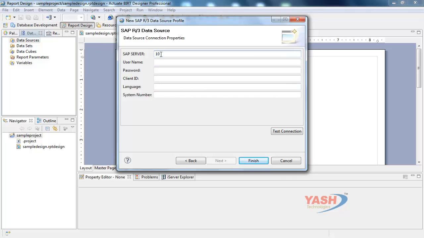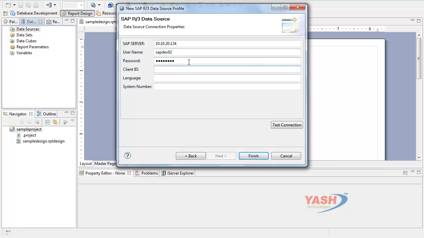Enter values for SAP server, username, password, client ID, language, system number. To ensure that the connection information is correct, choose Test Connection.